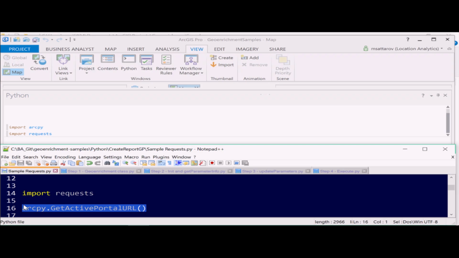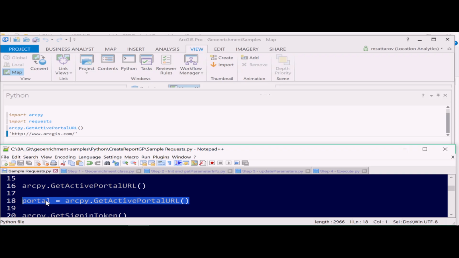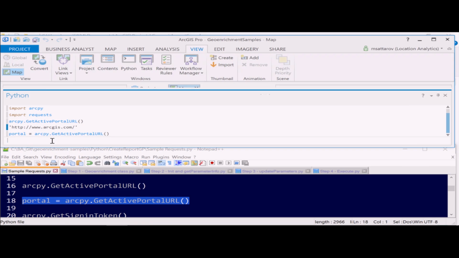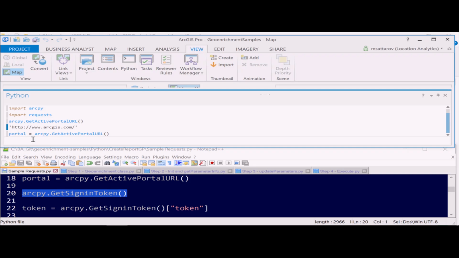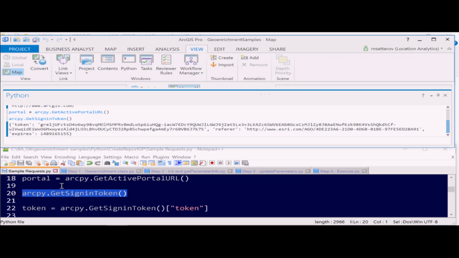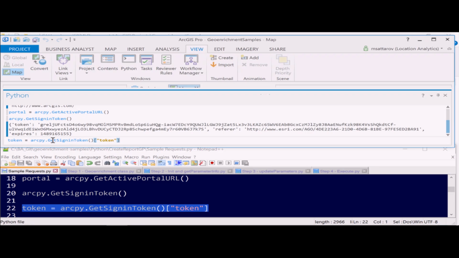The next step, I need to know what portal or ArcGIS Online instance I'm connected to. And that's done through this ArcPy call called getActivePortalURL. And you can see that I'm currently connected to ArcGIS Online. I will remember that URL in a variable. And now I need to talk to the portal, but before I can do that, I need to have a token. I need to authenticate at the portal. ArcGIS Pro is already signed in, so I can just get the token from ArcGIS Pro. Let me remember that in a variable again.